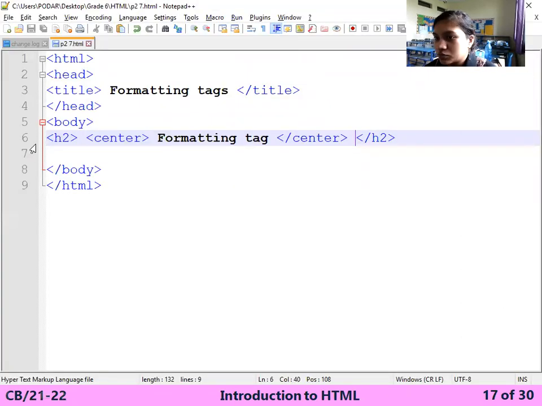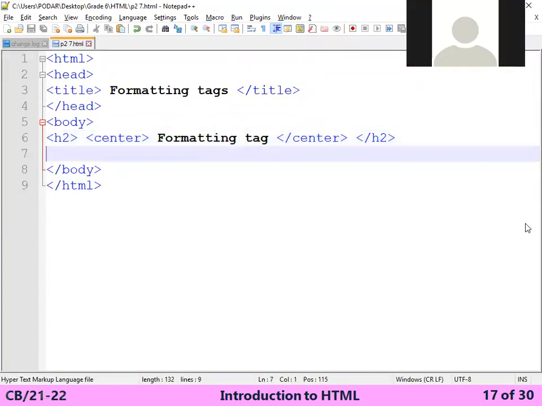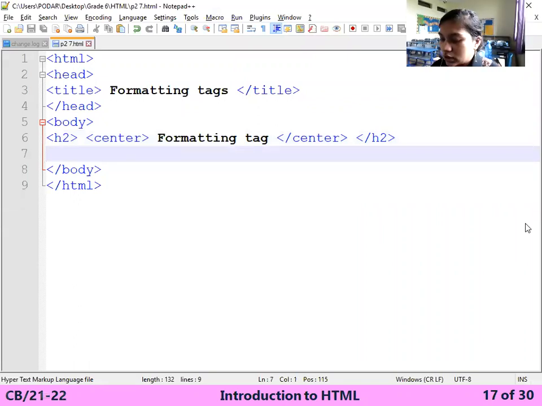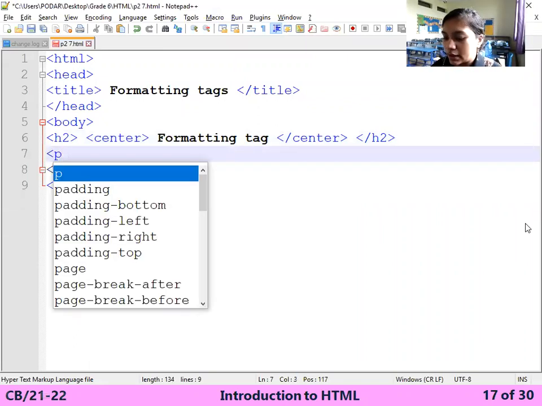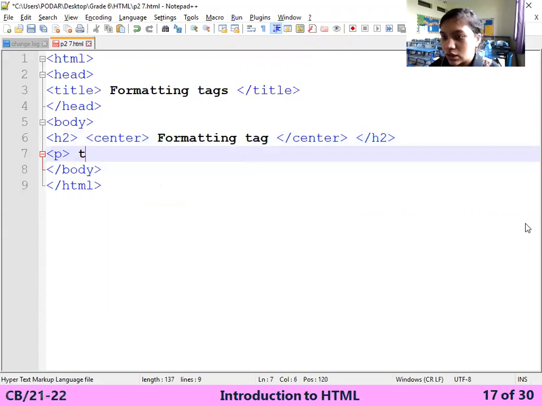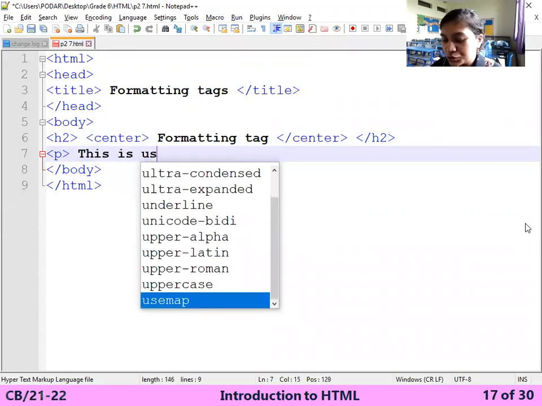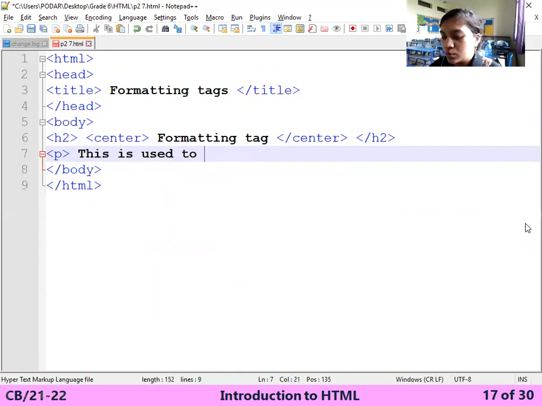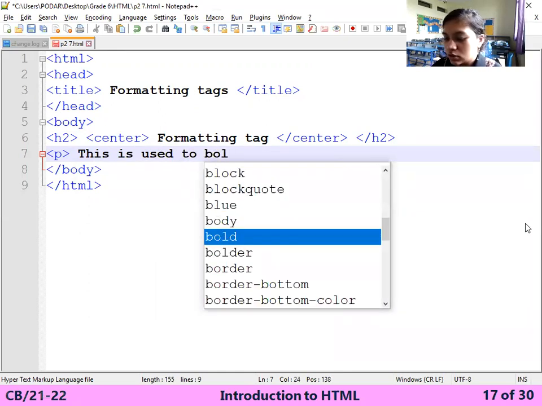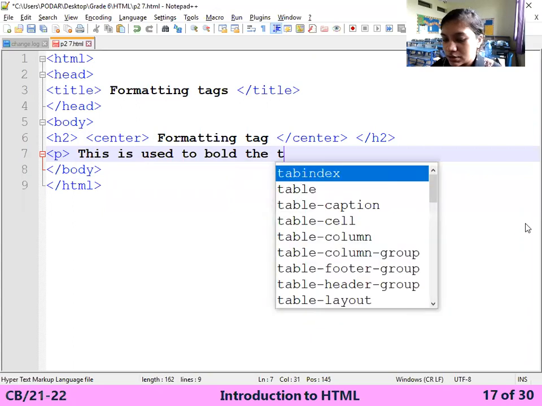Now, the first formatting tag is bold. I am writing here one paragraph. This is a bold tag. This is used to bold the text.